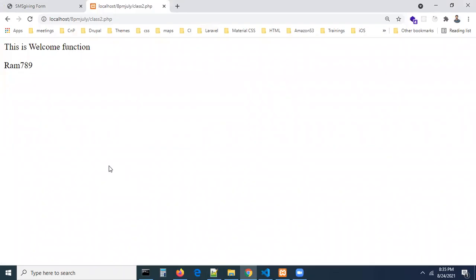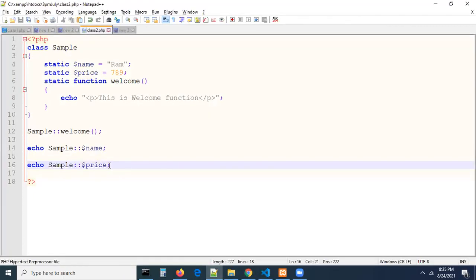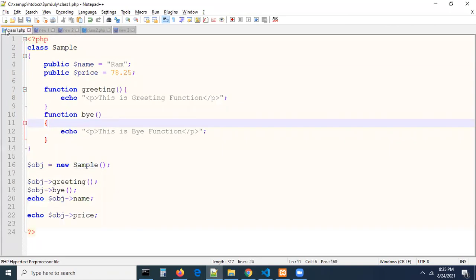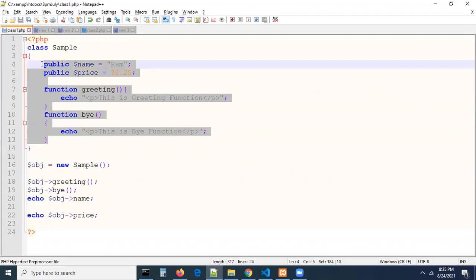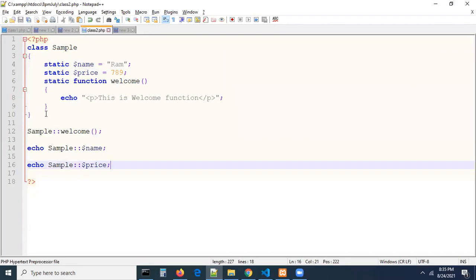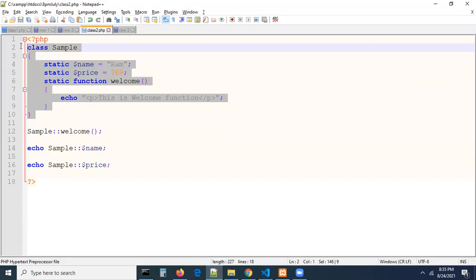If class members are static, this is the way. If the class members are non-static, this is the way. Non-static members get memory allocated only if an object is created. If the object is not created, they won't get memory allocated. But you can see these static members get memory allocated at the time of class loading itself. We don't have to do anything for it. So this is exactly static and non-static.